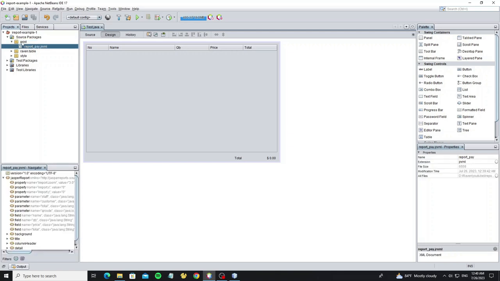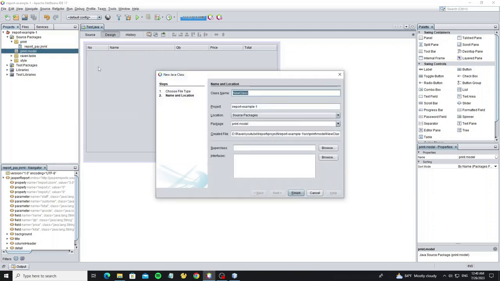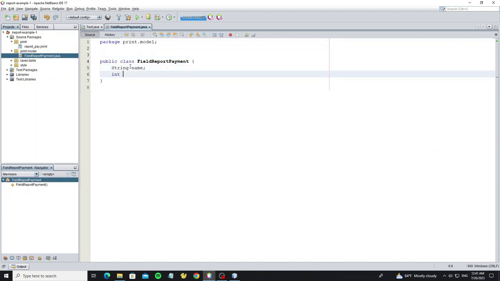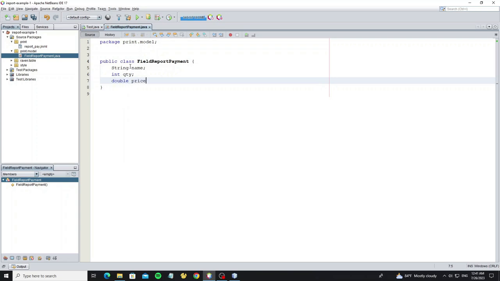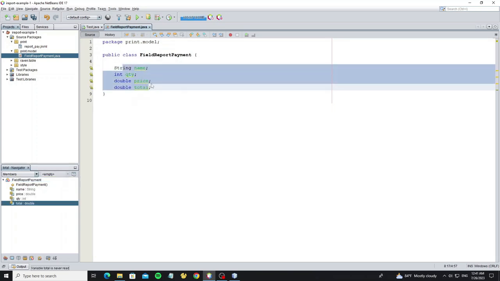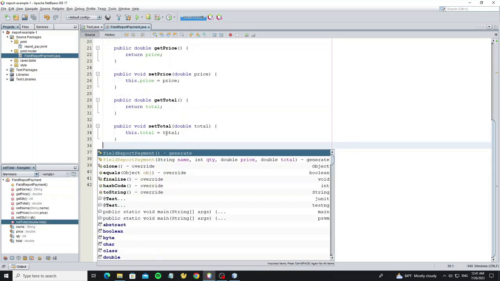Go to package print, and create a new package called model, to store the report data. Create a new class for the field report. The fields that we create here must be the same as the fields that we have created in the IReport design. And it must have getter and setter methods for all fields, so we can do encapsulation.